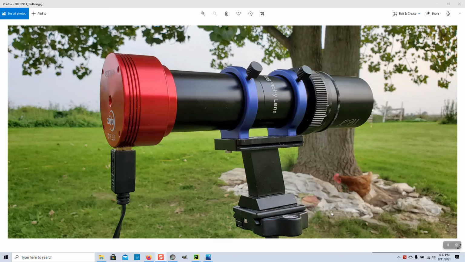Hello, I figured I'd put together a quick video showing what I came up with on setup with a TPO 180 ultra-wide refractor and a ZWO ASI 178mm monochrome astronomy camera.